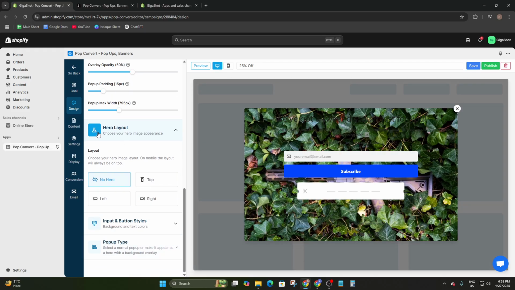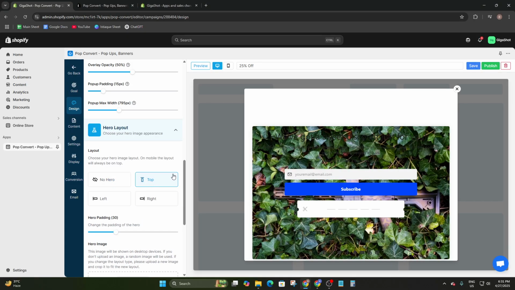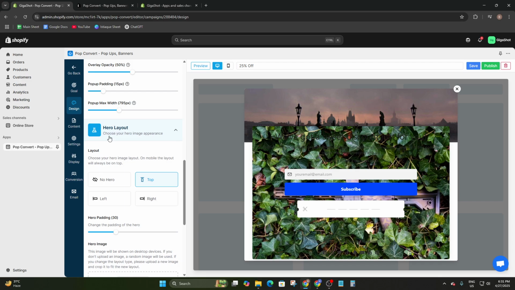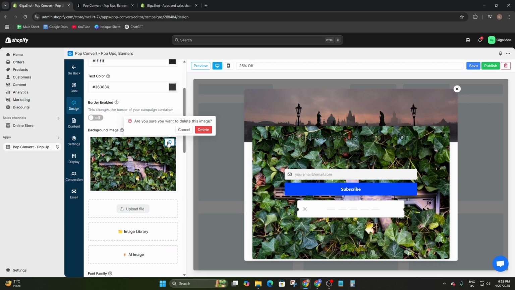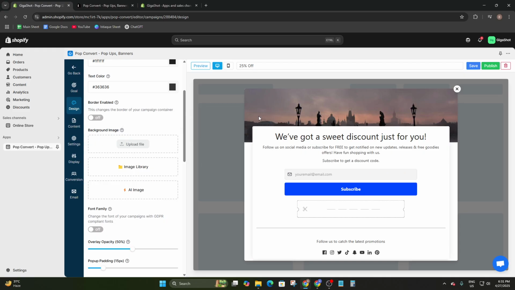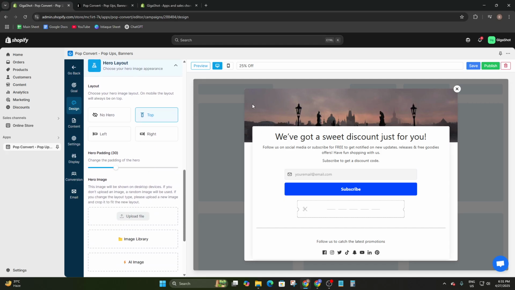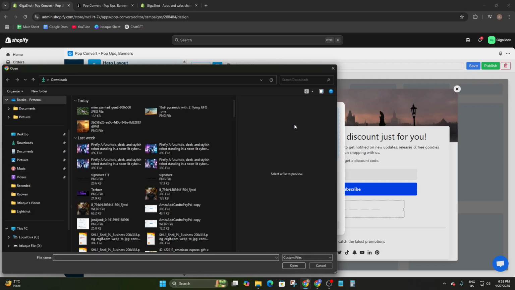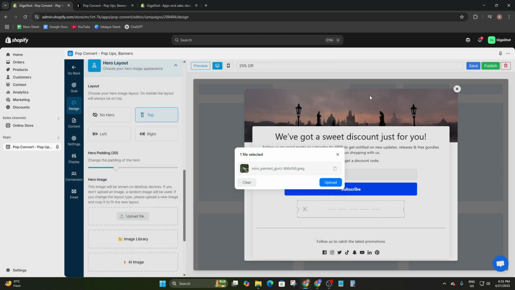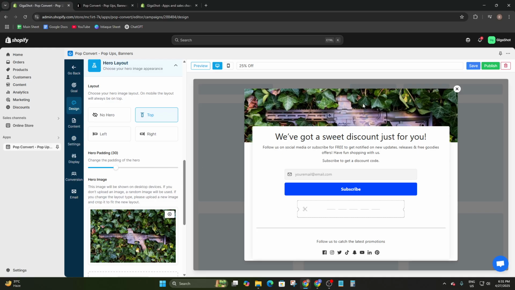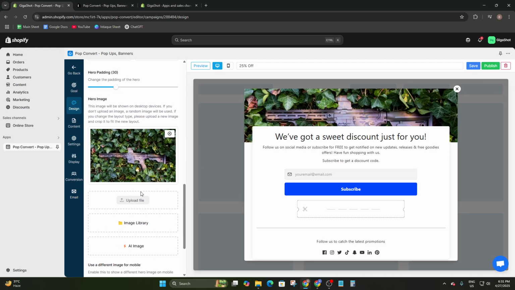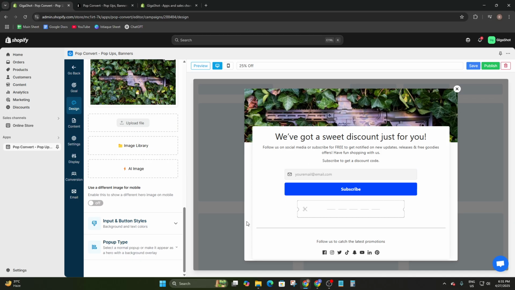Now you can select the hero layout, where you can select your layout like no hero, or you can use the top hero here. So you can simply deselect this background image from here, delete, and you can use that section here, top, and use that image in this hero section, so it will appear in this top section here. So simply tap on upload and here you can see done, and just like this, it has just uploaded this image here. So that's how you can create it.